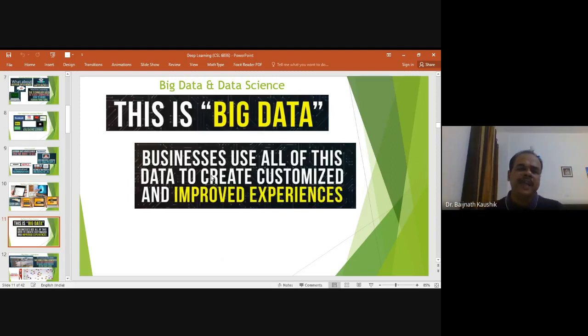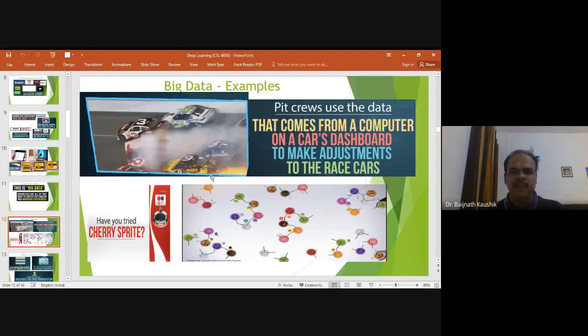To create customized and improved experiences, they are using machine learning and deep learning to learn from the data, and based on the learning they start recommending some kind of products or some kind of movies, as I have given you the examples. There are also some examples of big data. Here you can see a very popular car racing arena that is known as NASCAR.